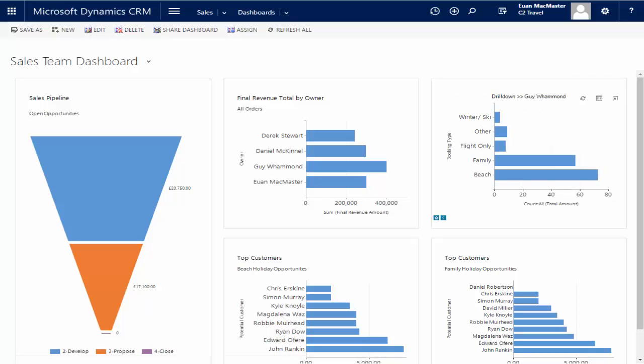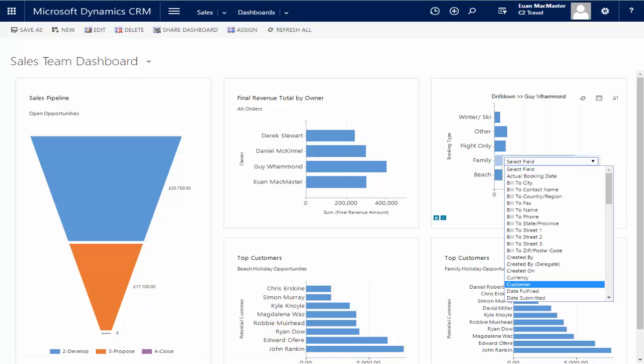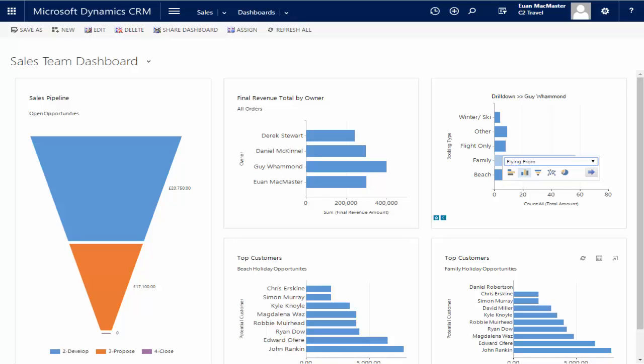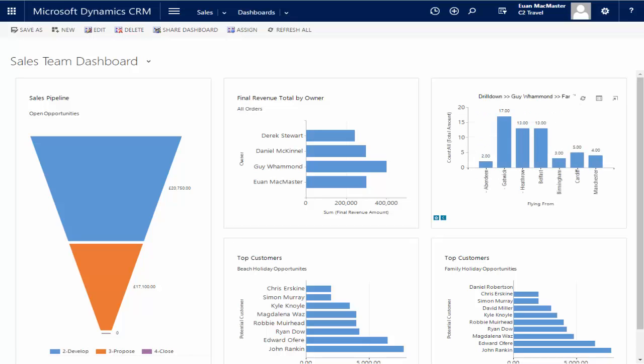There we go. I can see he has 4 orders for ski holidays. He has 57 for family holidays. But now I want to see a bit more information. Of those family holidays, I want to see where they're flying from. I want to see that in this type of graph. There we go. I can see he's got 17 going from Gatwick. He's got 2 going from Aberdeen.